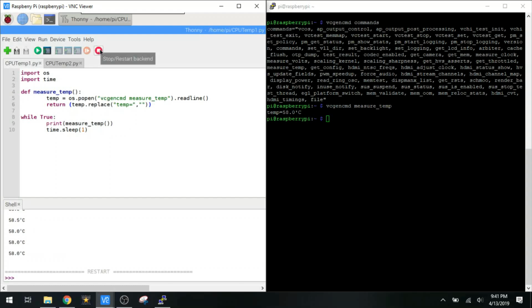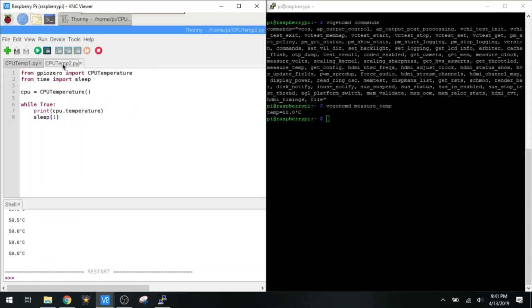Now, there's actually a much easier way to do it. Right over here, we can actually use GPIO Zero. I haven't used that in quite a while, so it's kind of a refresher here for me, but it has a built-in CPU temperature. So we're also going to import time, set a variable here with the object CPU temperature, and then print CPU.temperature and sleep for 1 second. And you'll see that it works exactly the same way. Not a lot to it, it's pretty easy to do.